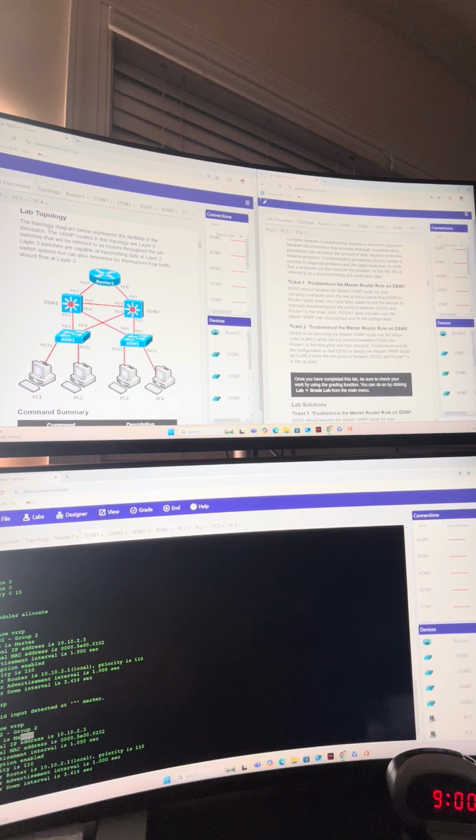So it says ticket number 2, troubleshoot the master router role on D switch 2. It says D switch 2 is not assuming the master VRRP router role for VLAN 2 when the line protocol between D switch 2 and router 1 is first disrupted and then restored. Troubleshoot and fix the configuration so that D switch 2 is always the master VRRP router for VLAN 2 when the line protocol between D switch 2 and router 1 is in the up state.